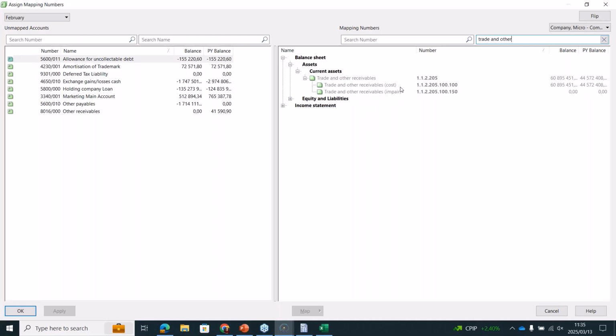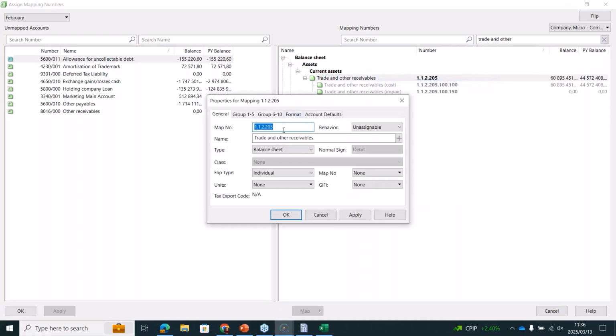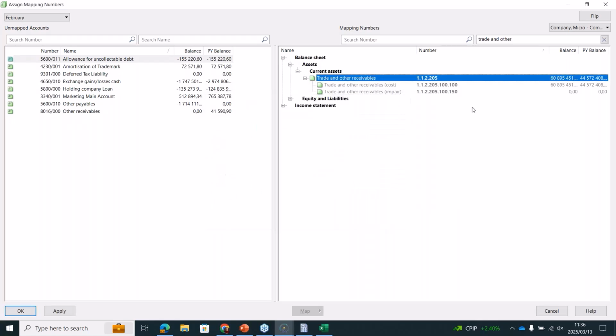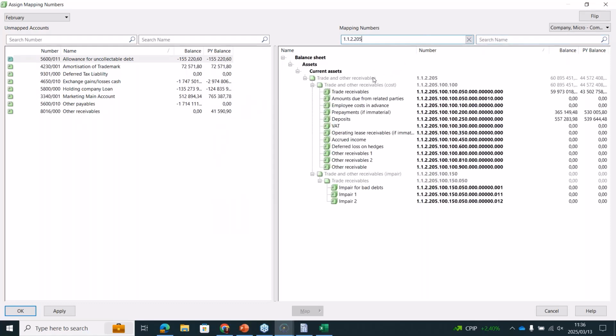If I was uncertain whether all of the possible accounts or mappings have come through, I could have done the previous process. I could have stood on the higher level, right-clicked, gone to properties, copied this mapping number, closed that, cleared my search, and put the copied mapping number in, and it would have brought my whole trade and other receivables up. And now I've got the full list that I can actually see, okay, where do I want to put that?